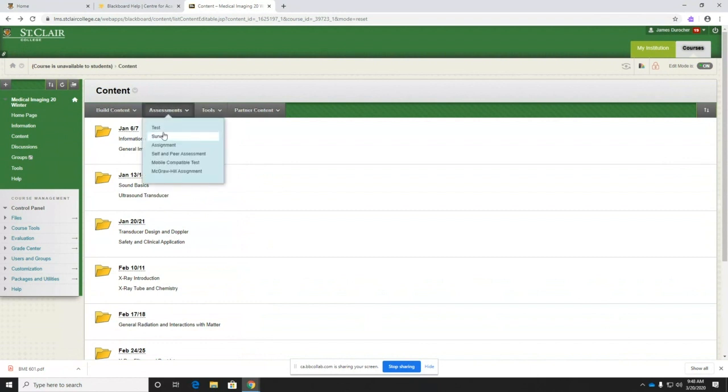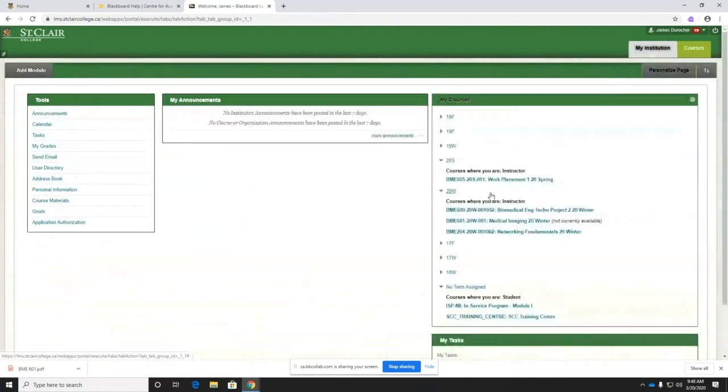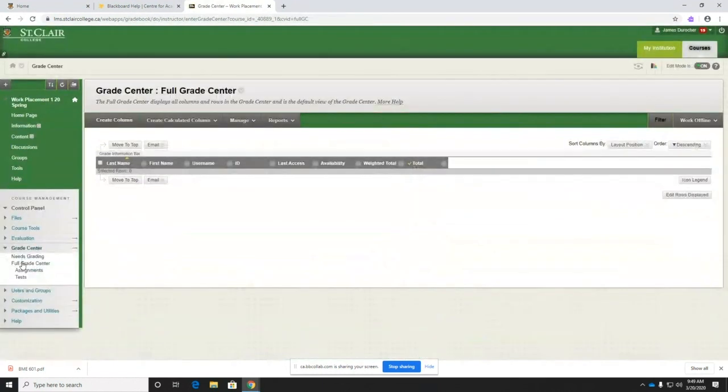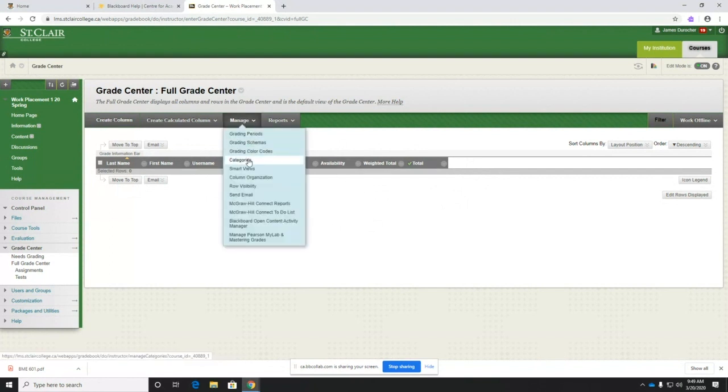So if I was going to set up my grade center for courses, on the gray bar again, I would not be able to do without students, I think, but there is no marks assigned on this. Nope, this one has no students. Perfect. So here we are, we're in work placement. And as you can see, I've got my last name, my first name, user ID, or username, ID, last access, availability, weighted total, and total. But none of this is the content that I may have been creating. So what I need to do is then go to, if I don't want to see all of this, I can go to Manage and Categories.